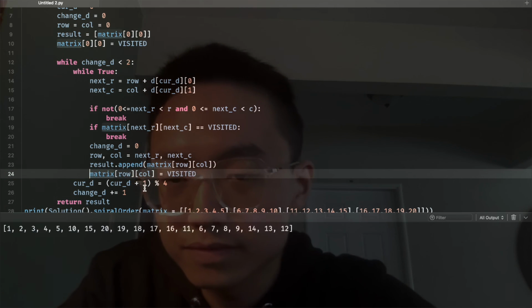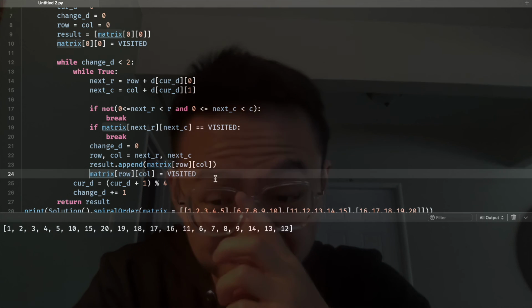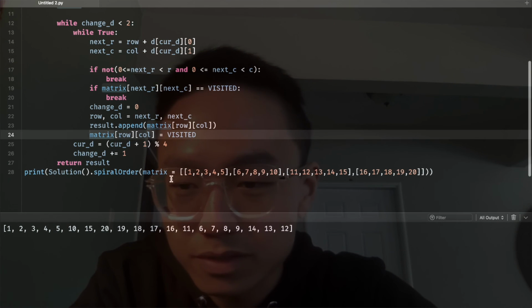Matrix. Yeah, that is how it works. 1, 2, 3, 4, 5, 10, yeah.